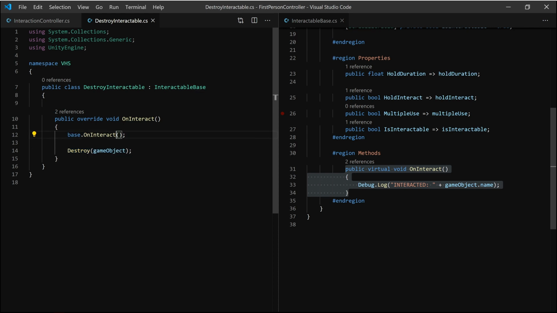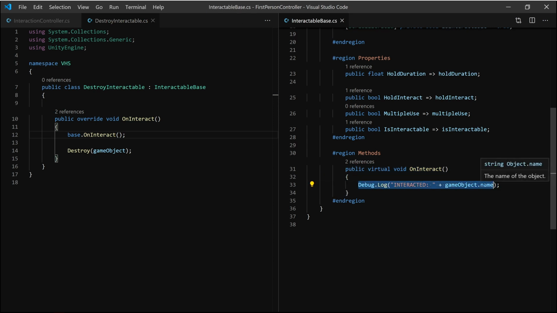Also I call base.OnInteract, so it will call the base method, and the base method basically just debug logs what you interacted with. So that's the custom methods and custom interactables. You can extend it to your own needs. So that's a very simple and quick explanation of this.